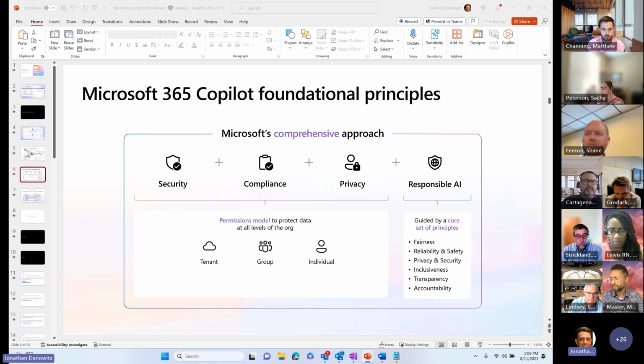We are committed to what's called responsible AI. And so you can see on this bottom, on the far right-hand side, what we're guided by, right? We're guided by this core set of principles: fairness, reliability and safety, privacy and security, inclusiveness, transparency, and accountability.